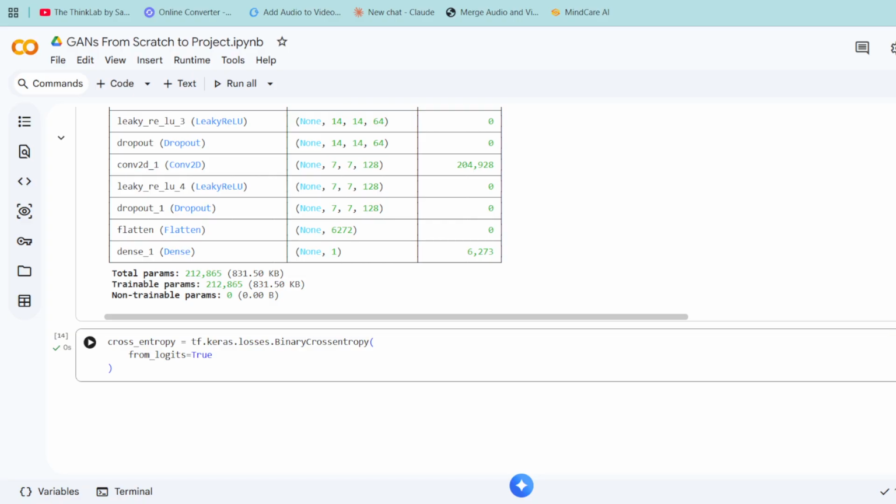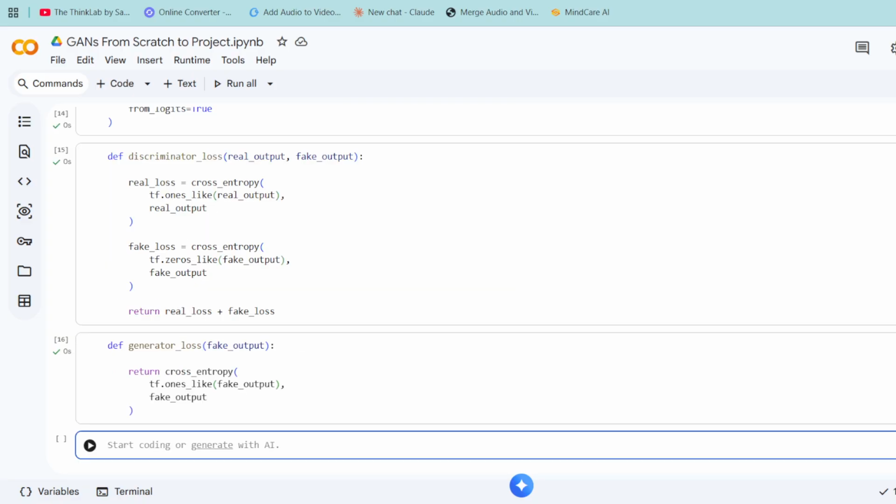Now we have to use the optimizer. We can use the Adam optimizer for both networks, with a small learning rate like 0.0002. The discriminator and generator have separate optimizers. This is important because we have two independent neural networks. So we write the Adam optimizer for the generator and, as well, for the discriminator. Now this part is completed.